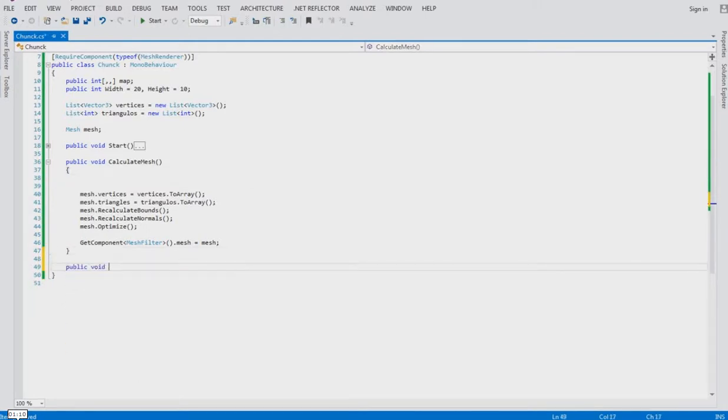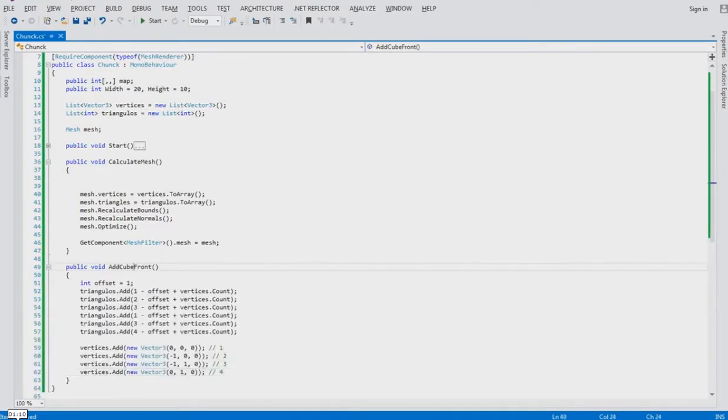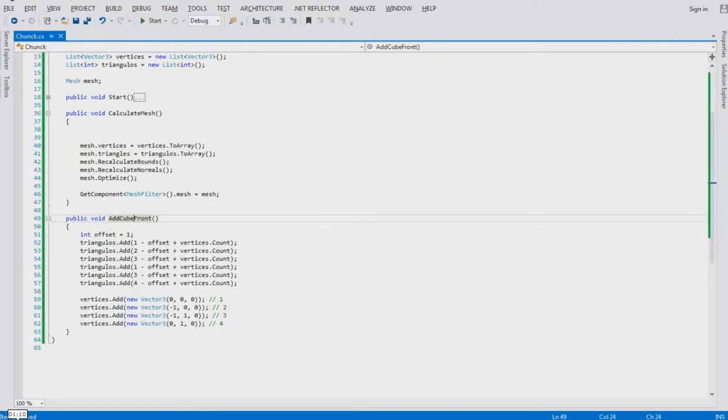Apparently, I want to make a little function for that. So add cube front face. It's actually the back face, but it doesn't really matter.